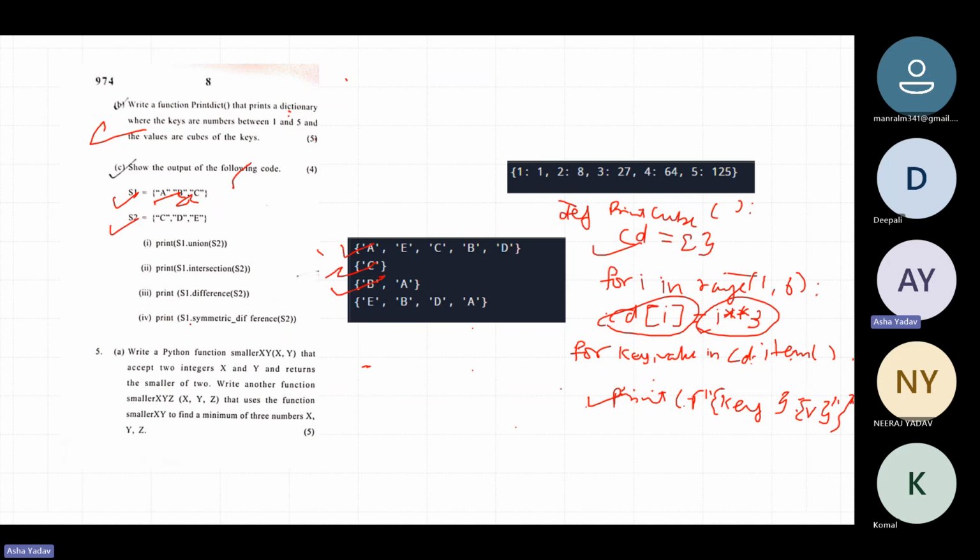Next is print S1. You can write A and B, here you can write the output as A comma B in a square bracket. That will also do, or in a curly bracket. Further, you have to print S1 dot symmetric difference of these two. So symmetric difference is not in our syllabus, so we will skip this. Okay.